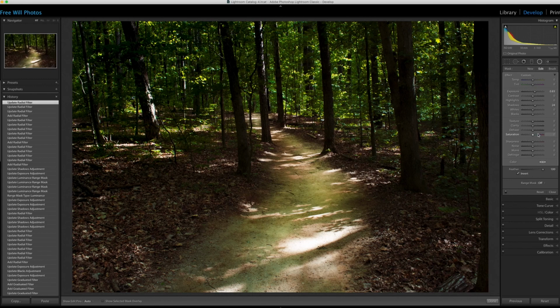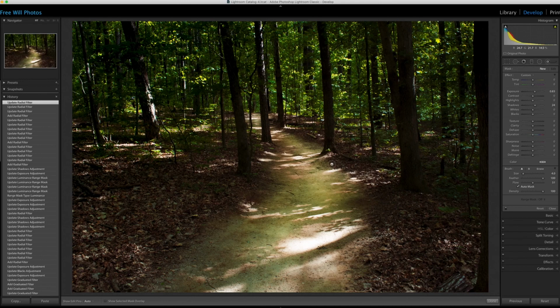So now the path is a little bit more bright, which is what I was going for, as opposed to everything else in the photo. I am going to make an attempt to darken the edges of the path. So I'll go exposure and I'll put just a little bit of clarity, and I'm going to go with a fairly good sized brush here, and with my flow a little low, I'm just going to trail along the path here.